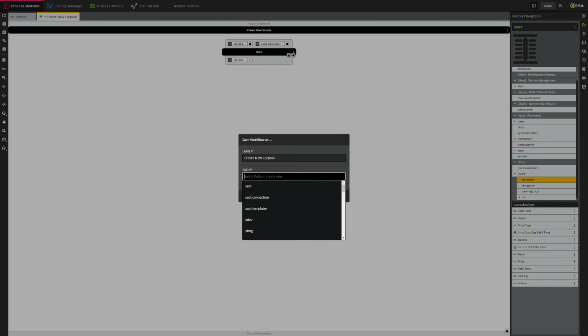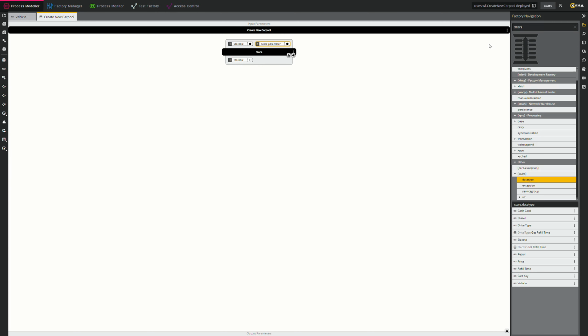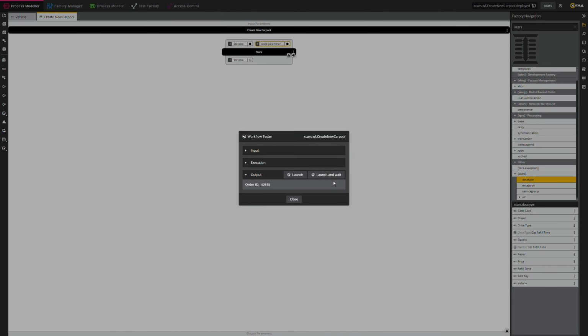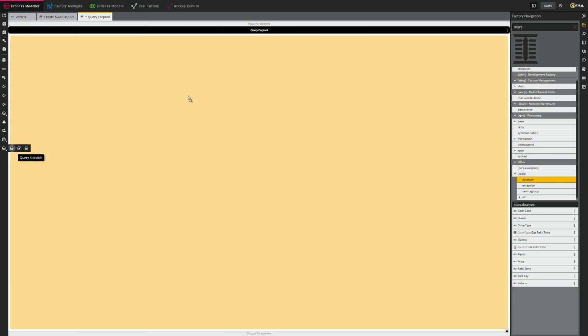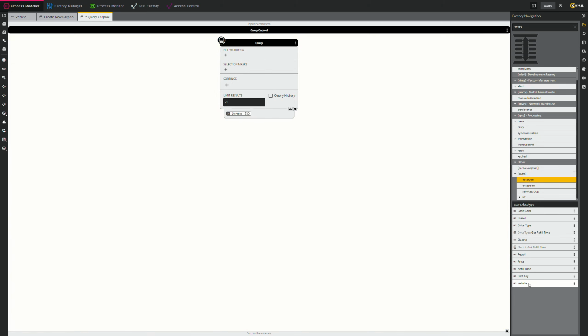Executing the workflow will persist the instance of the data type. Now let's retrieve the persisted data. This can be done in the same workflow or another one. For that purpose, the step query storable is used. Drag and drop the data type you want to query onto the output of this step.